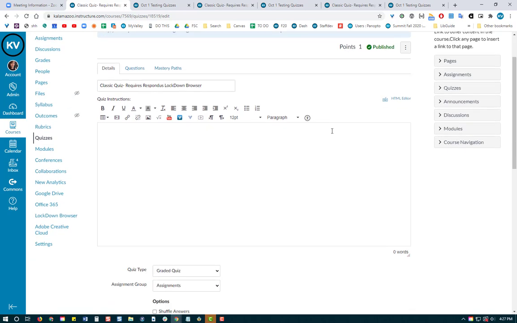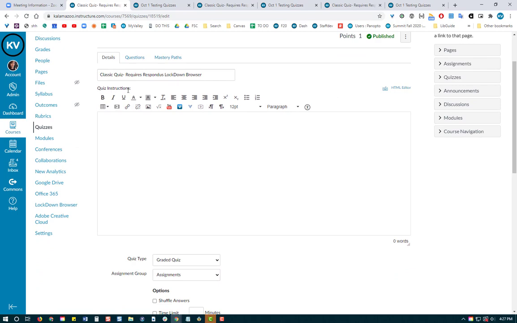Now what I'm going to do is in the details, in the quiz instructions right here, I'm going to paste that URL. So I'm going to give some instructions first. So I'm going to say to get the password for this quiz. Okay, and I've got that there. I'm going to show you how to do the password and why in just a moment, but notice mine pasted in with a full clickable URL.